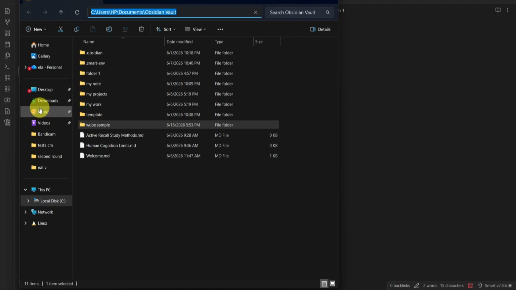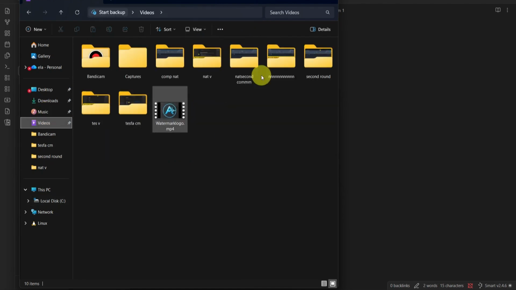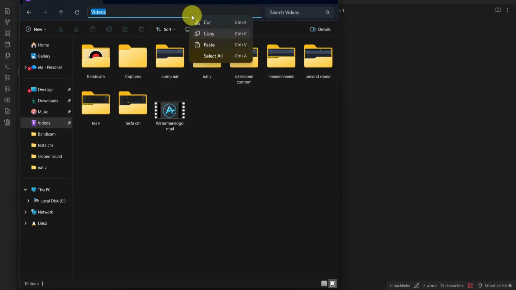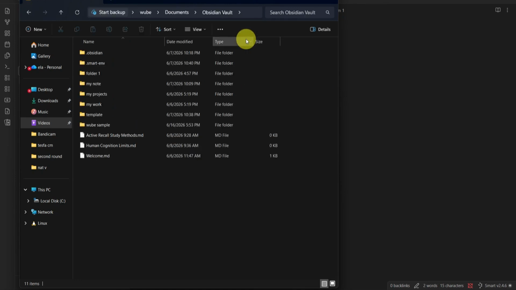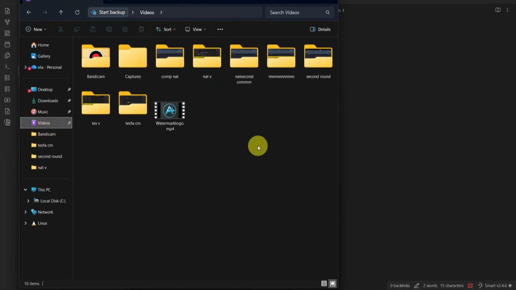Many users choose to store backups on an external hard drive, secondary storage device, network location, or cloud storage service. Creating multiple backup copies provides additional protection in case one backup becomes unavailable. Another useful option is enabling automatic synchronization or backup software that regularly copies your vault without requiring manual work. This helps ensure your notes remain protected even as you continue making changes.